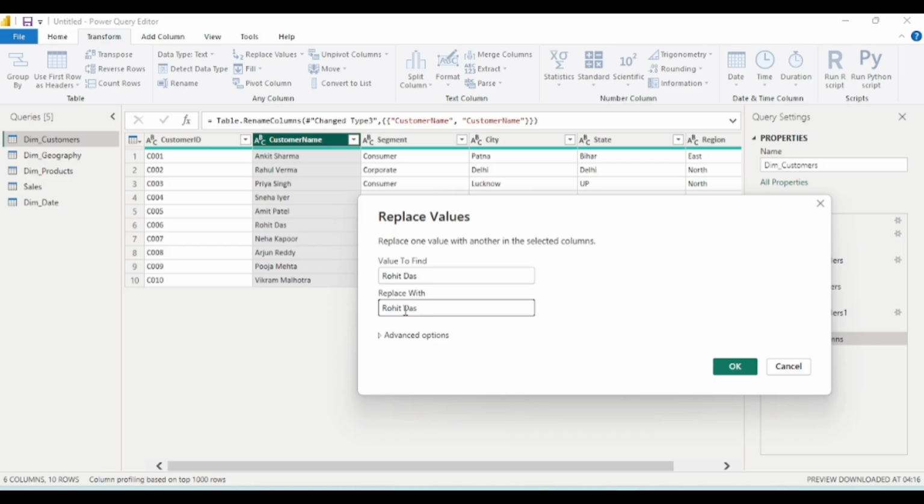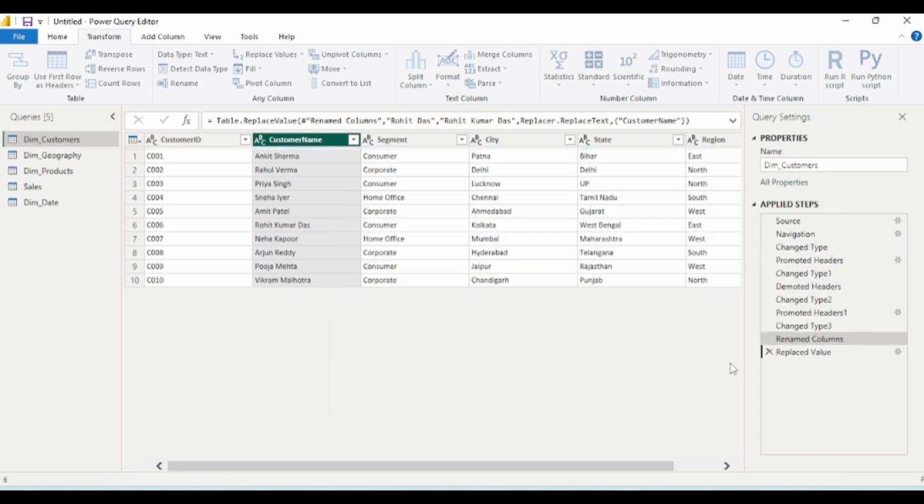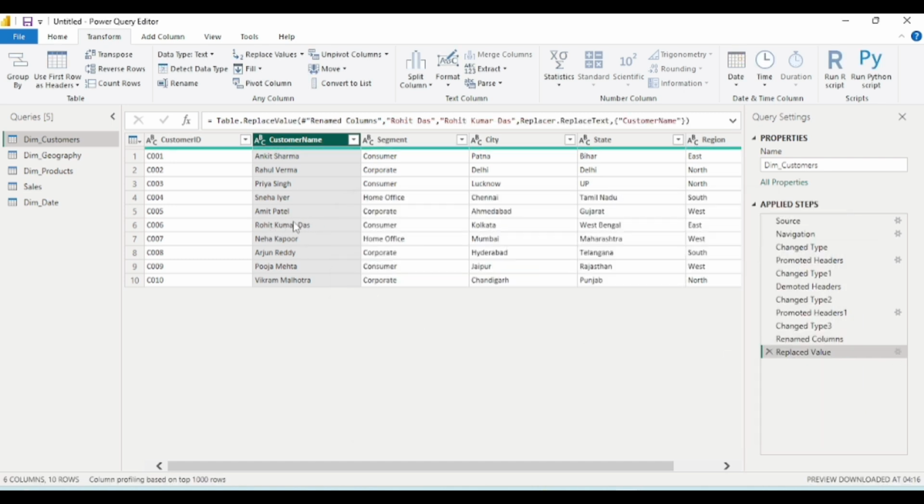So here I say Rohit Das, let's put Kumar Das. You want to replace from this to this. If I say okay, see this, the value has been replaced, right? This is what it does.